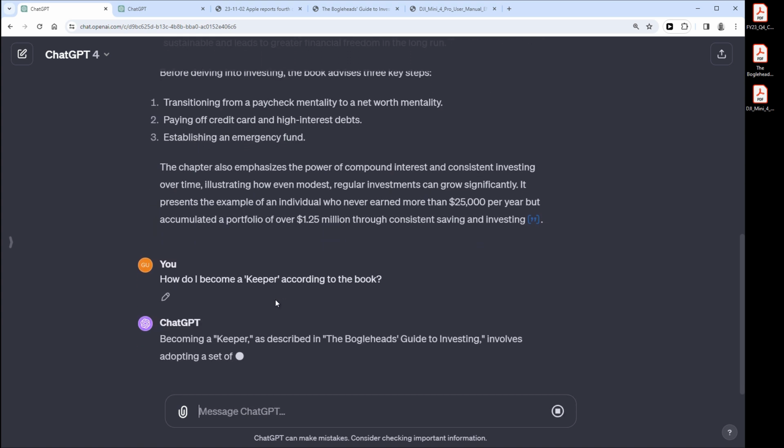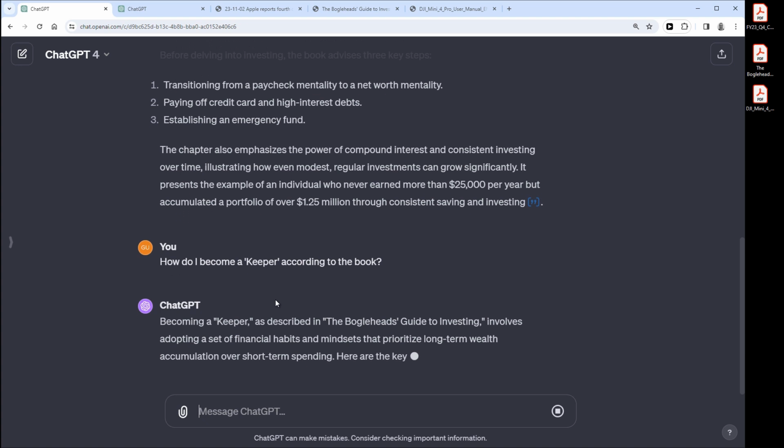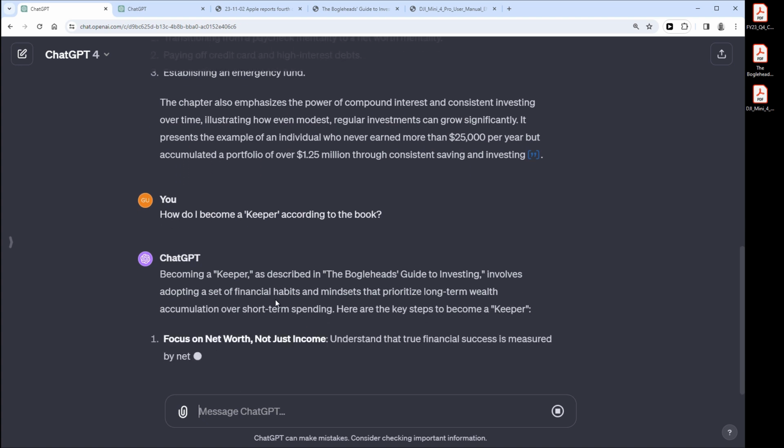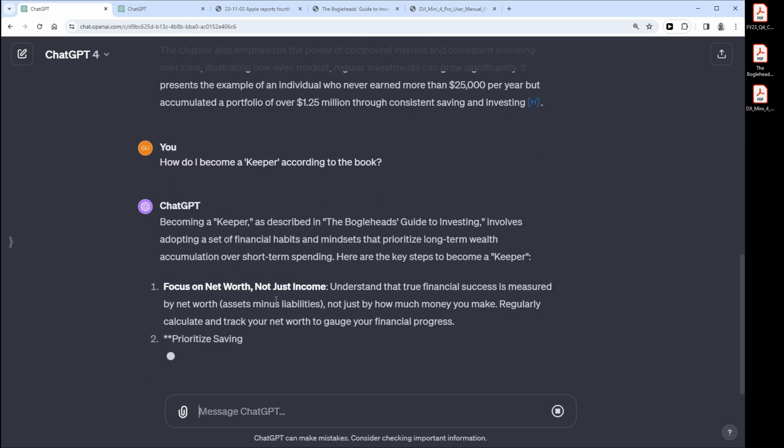So, as you can see, it can just answer any question about the content of this book now. So yeah, really helpful if you want to get information out of a book or any PDF without having to read the entire thing.